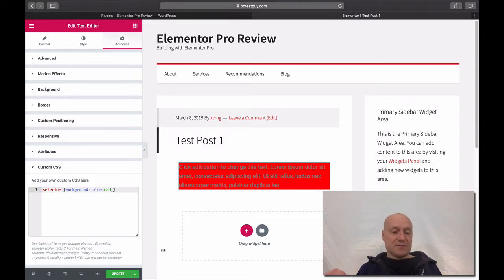So I know that this was a very simple demonstration of the CSS capabilities with the free version and with the pro version, but I hope that you get an idea how to work with CSS with both versions of Elementor.